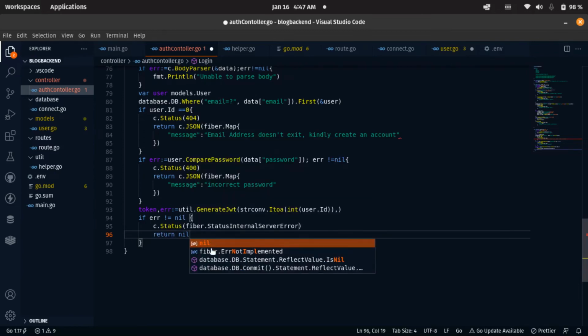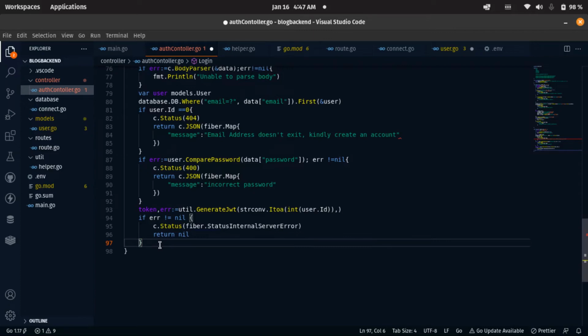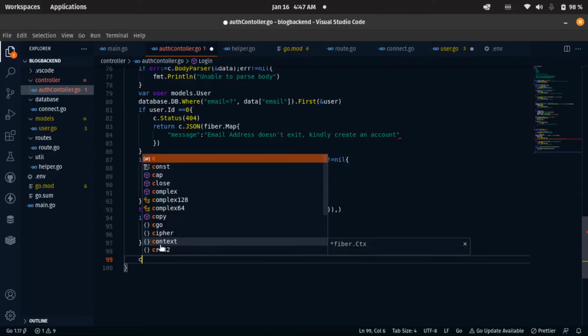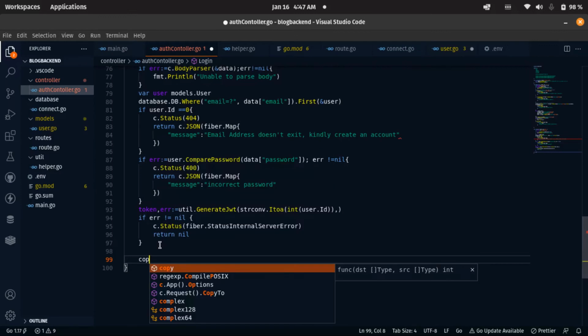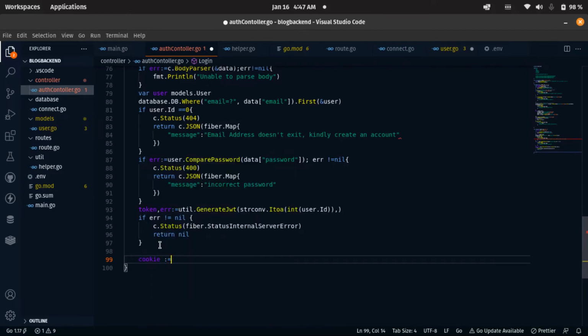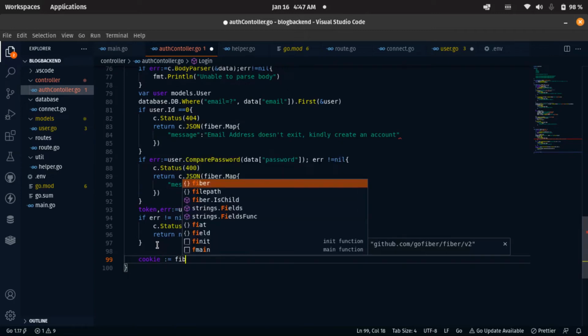All right, so then we need to set the properties for our cookies now. So we're going to come here and say cookie, we're going to set it equals to the end. We have our fiber dot.